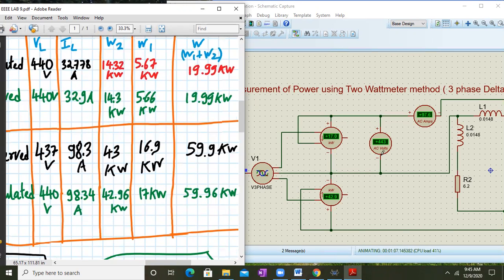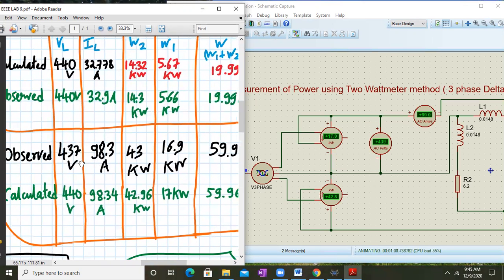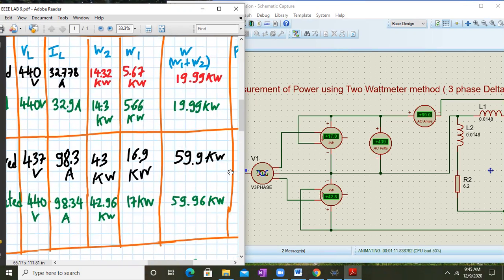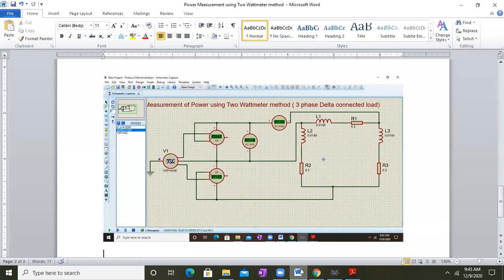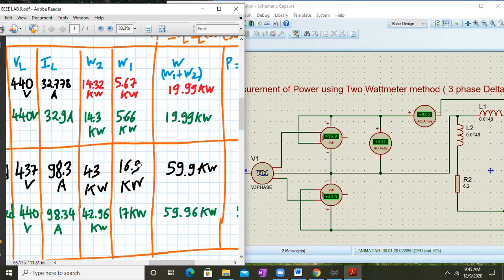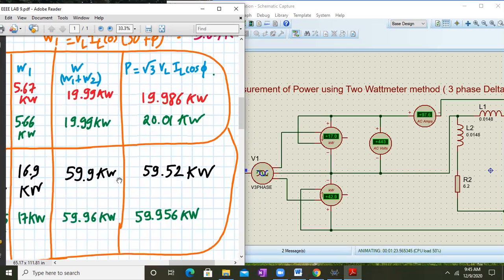All of you will get a different value. So here you see again it has changed. Okay, it's slightly changing, so it's okay. Marginally everything will change, so you have to take the values at that instant of time. That's why you take a print screen. And this is close to 43 kilowatts. This is 16.9 kilowatts. And W will be W1 plus W2, that will be 59.9 kilowatts. And finally, the power you can measure using the formula square root of 3 VL IL cos phi, where cos phi is 0.8, and VL and IL you have just observed. Okay, so these are the values which you get.